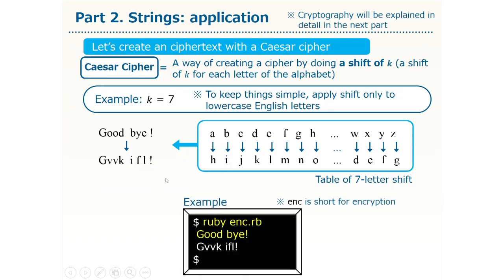Let's name the program for doing this encryption enc.rb. That is, it executes like this. Okay? And when it is executed, it expects us to enter a string. So we enter, for example, goodbye. And then, as you can see, this string is converted, which is output as the result of this program. Let's make this kind of program.